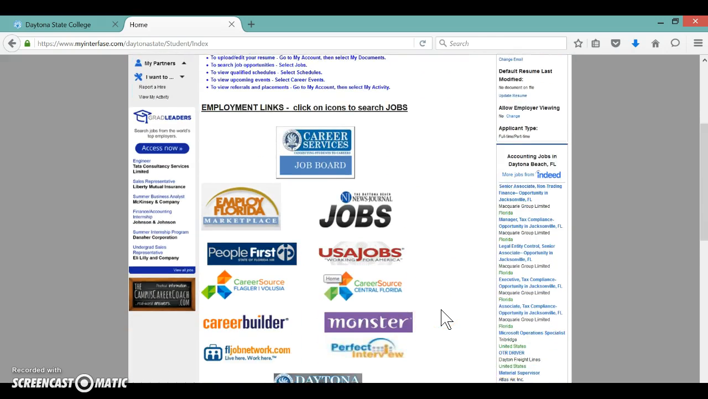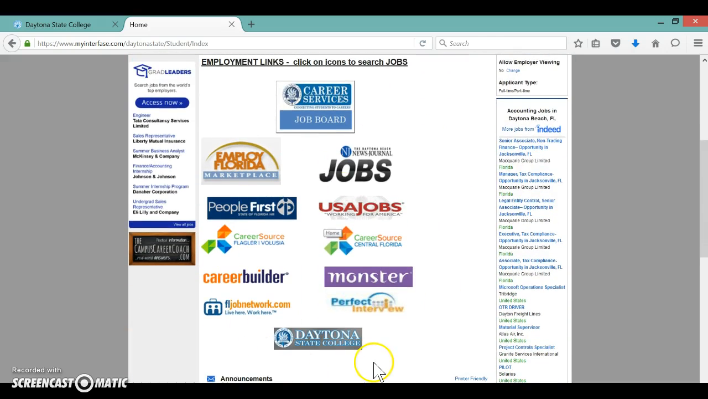Finally, on your home page, you'll see all of these icons that I mentioned before. I wanted to highlight two things for you. One is the job board, which is where we collect in career services the employers in the local area that want to recruit our students. So that's where all of that information comes from on those other searches. These others are third-party websites that collect job information. And then the Daytona State College link is for whether or not there are any jobs here at the college.